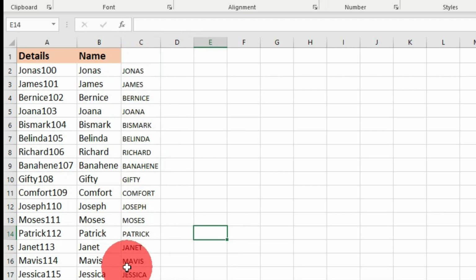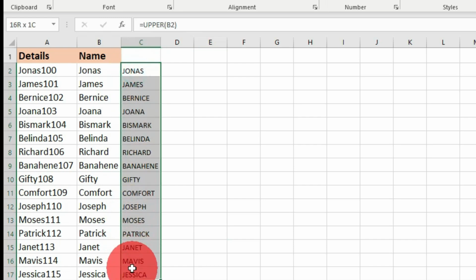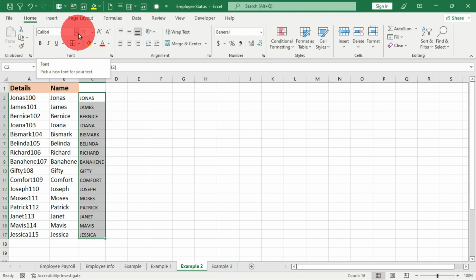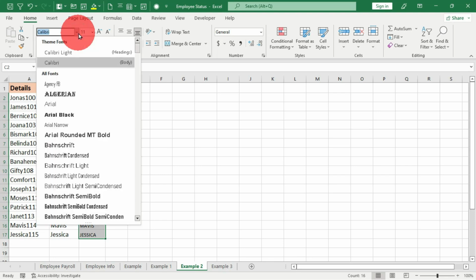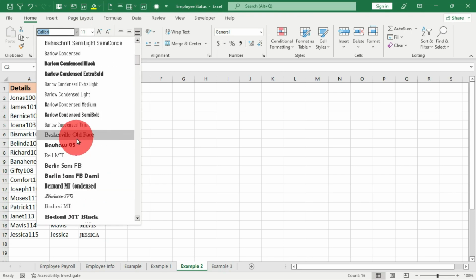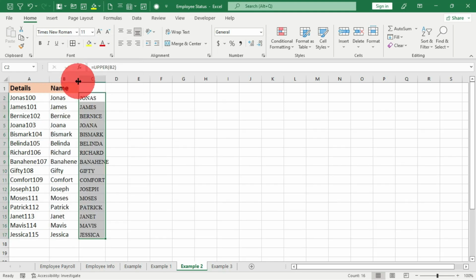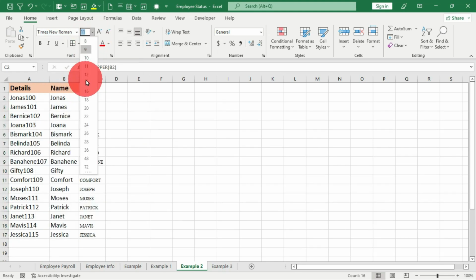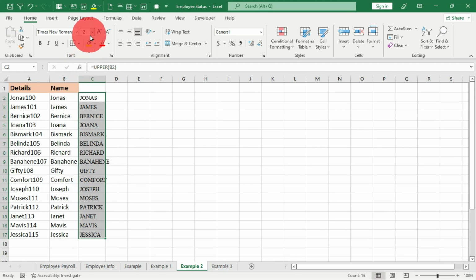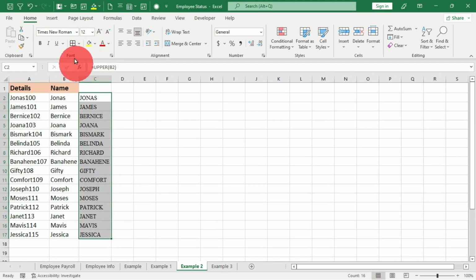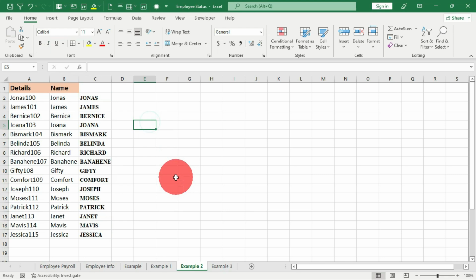You can select and customize this by changing the font type, the font color, the font size. So I'm going to change the font type to Times New Roman, and also change the font size to 12. You can bold it to suit your preference. So this is how to change a lowercase to uppercase using the upper function.